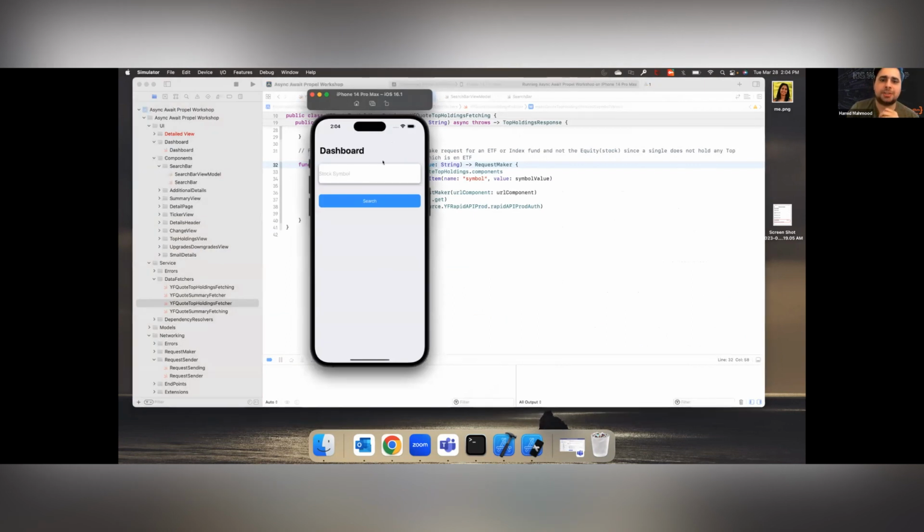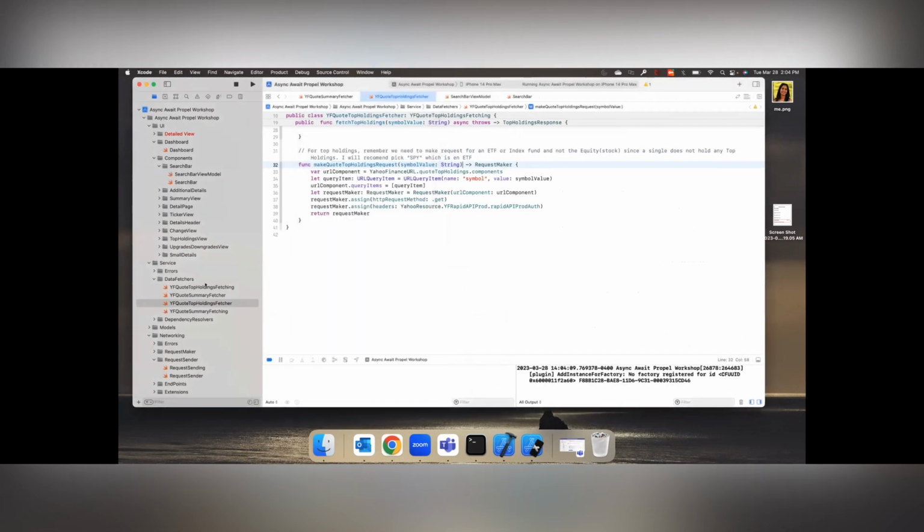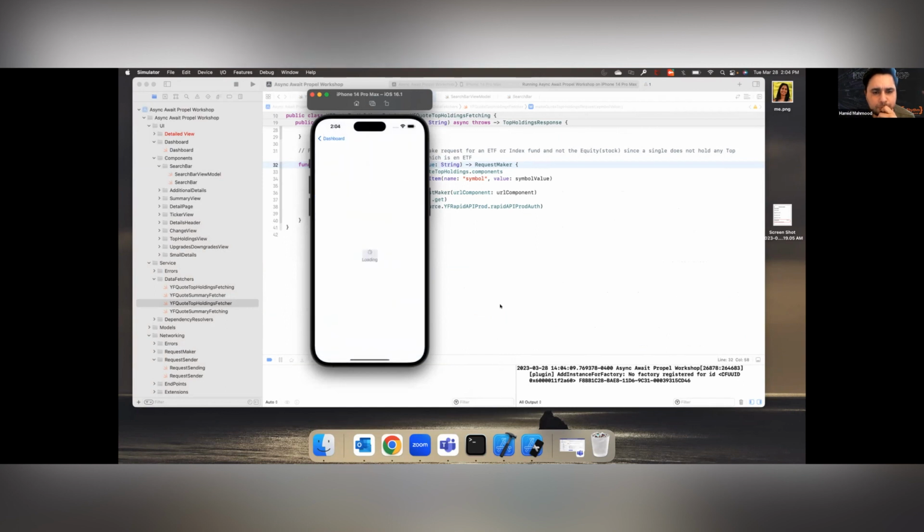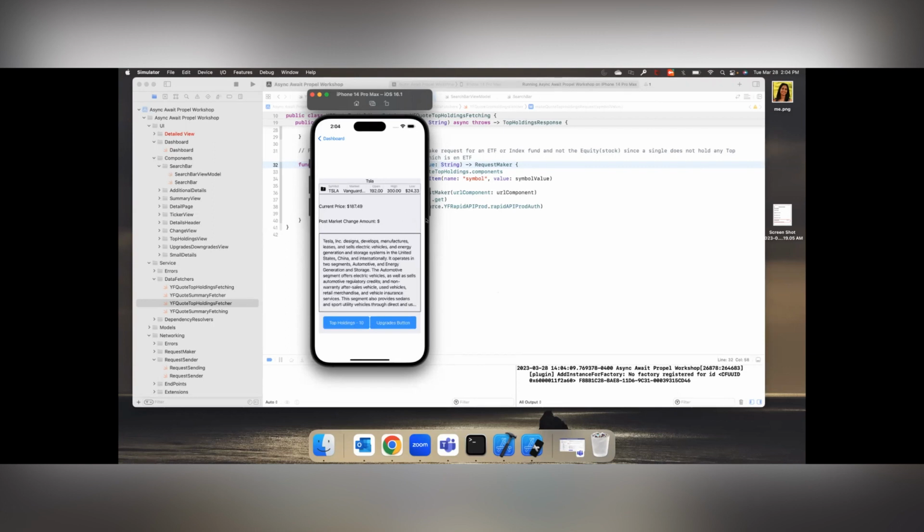It may still crash. I think you need to implement the top holdings. Oh, okay, it's there in the view model. Okay, all set. Should be good now. Right? Well, you don't have data. Yep. There you go, you have it.